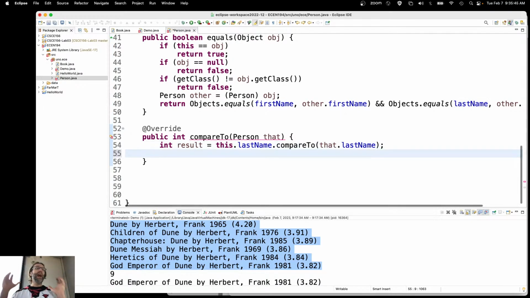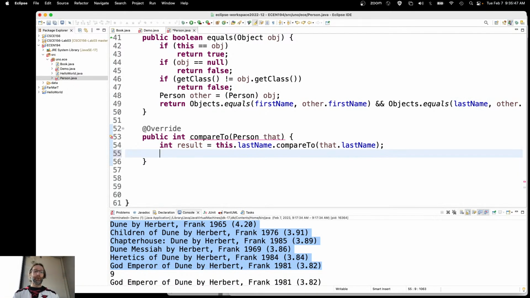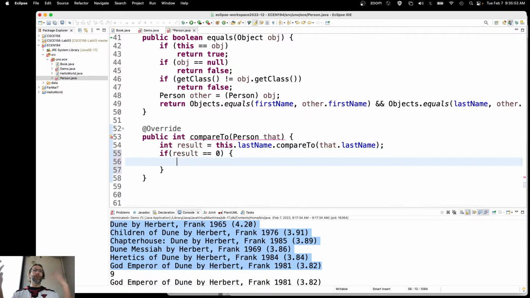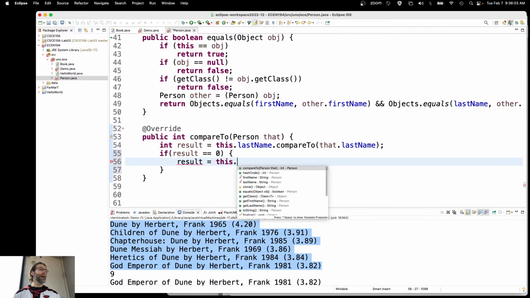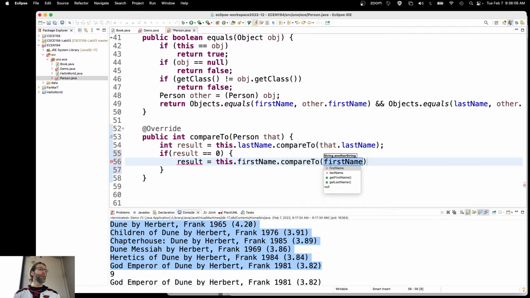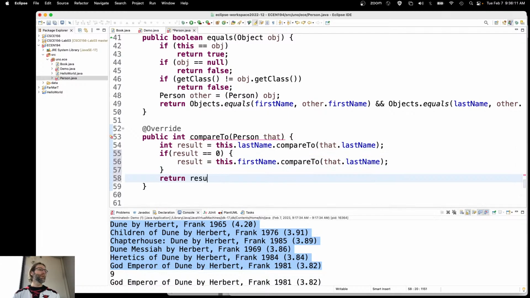Now, if they have the same last name, what should we do? If result is equal to 0, Herbert, Herbert. There's no way to determine if it's this Frank Herbert or is it his son, Brian Herbert. So what do we do? We go to the first name. Result is equal to this.firstName.compareTo(that.lastName). Return the result. And at that point, we're done. If they have the same first name, the same last name, then there's nothing else we can do. They're the same person. If you wanted to, you could bring in like a social security number. And now everybody is uniquely identifiable.